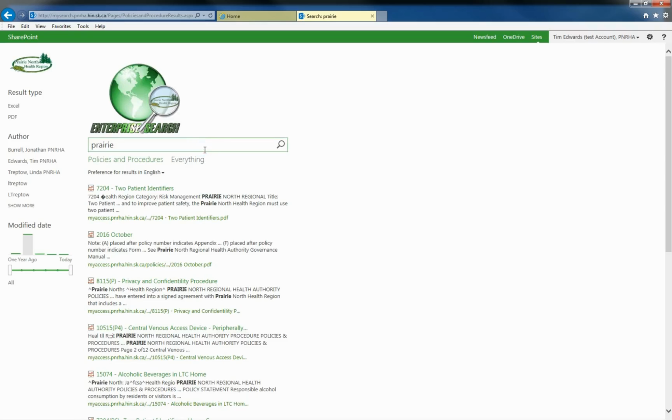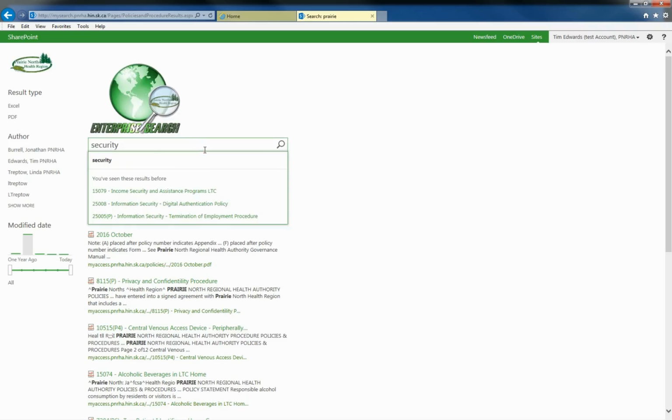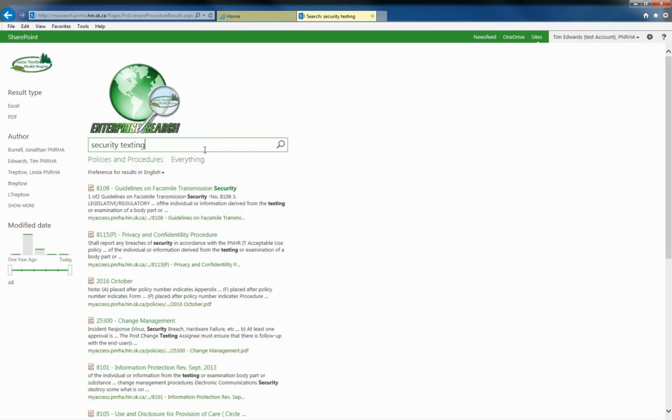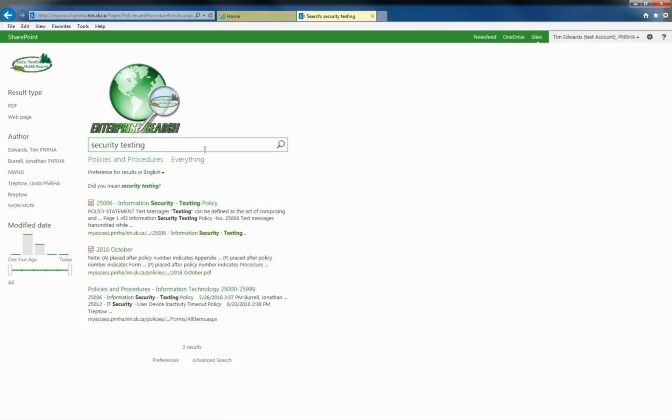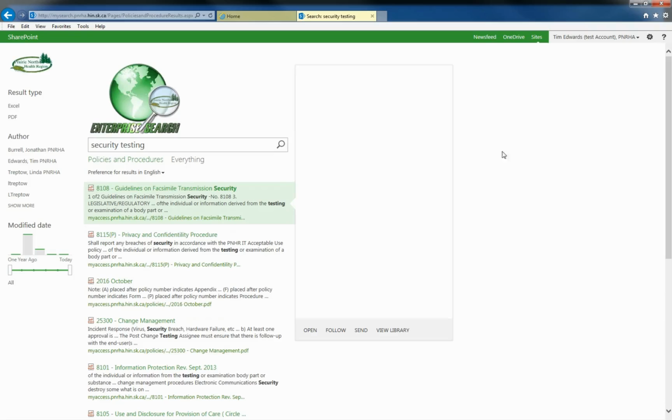So here I'm going to look up security and texting. So I'll back it up, enter in security, space. Now I enter in texting. But what happens if I actually did want testing? As you can see here, it is now giving me a suggestion for testing. So I can click on a suggestion, which will once again open up my new search.